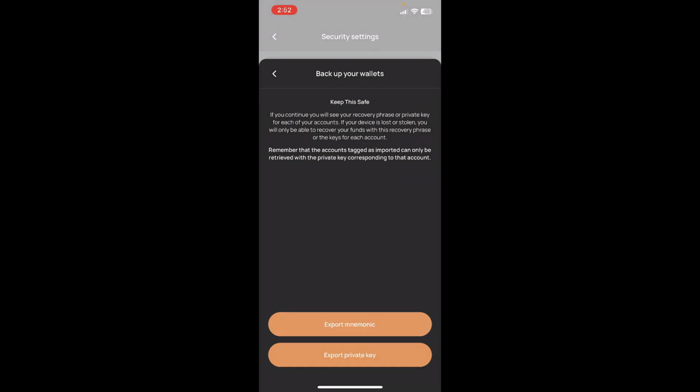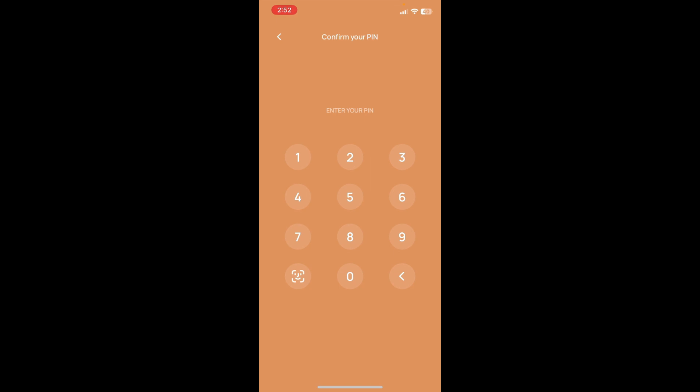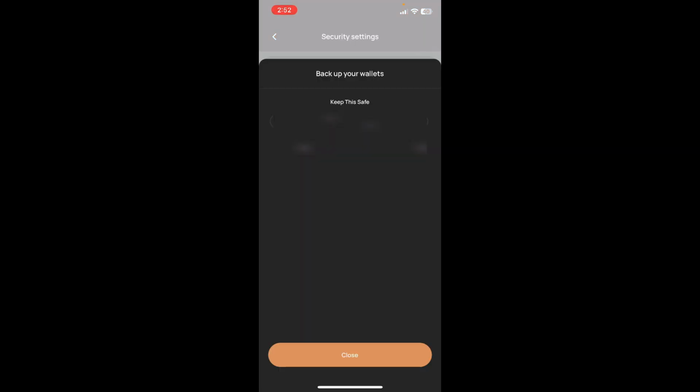Tap on the Export Mnemonic button and enter your PIN for this device. You'll then be able to see your mnemonic phrases displayed on the screen. Make sure you keep this safe. Just write it down on a piece of paper and also write them in the correct order.